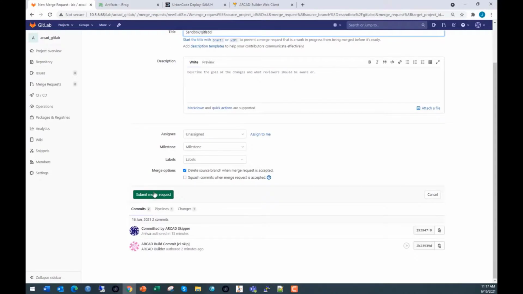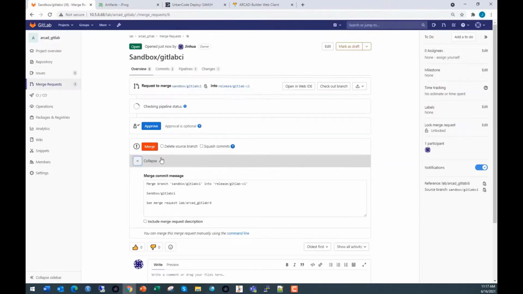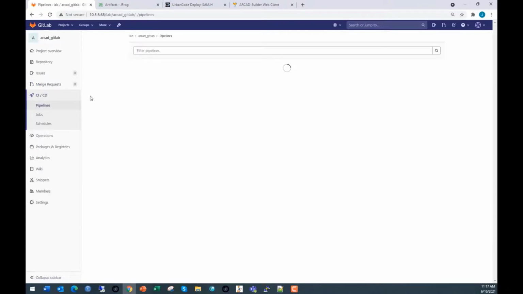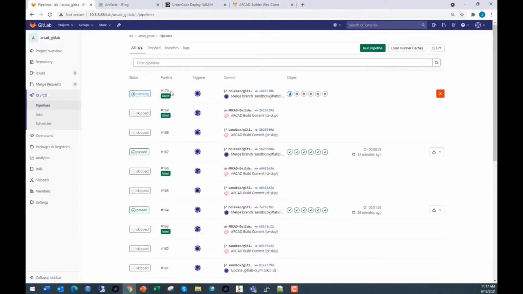In this case, we'll merge this sandbox branch onto a release branch. In our example today, this merge will trigger the pipeline. You can follow the pipeline from the GitLab user interface.